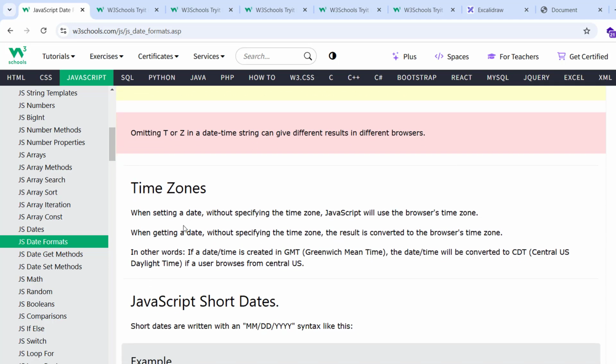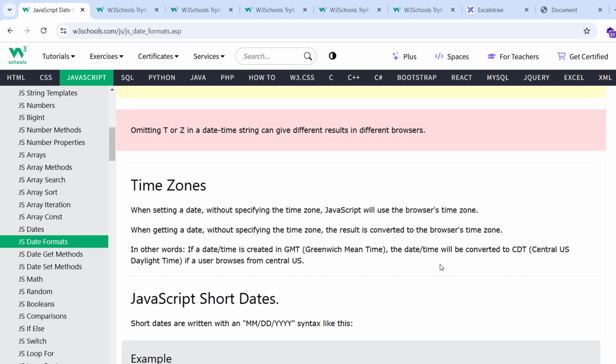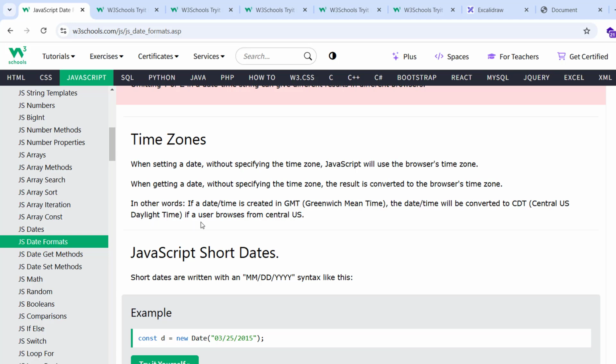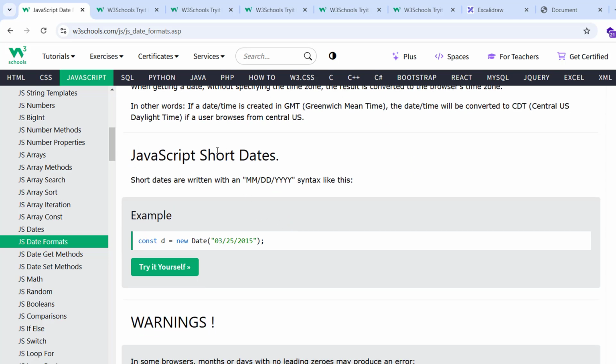Okay, time zone. When setting a date without specifying the time zone, JavaScript will use the browser's time zone. When getting a date without specifying the time zone, the result is converted to the browser's time zone. In other words, if a date time is created in GMT, Greenwich Mean Time, it will be converted to CDT, Central US Daylight Time, if the user's browser is in the Central US. Short dates are written with month first, then day, then year. This is the syntax.